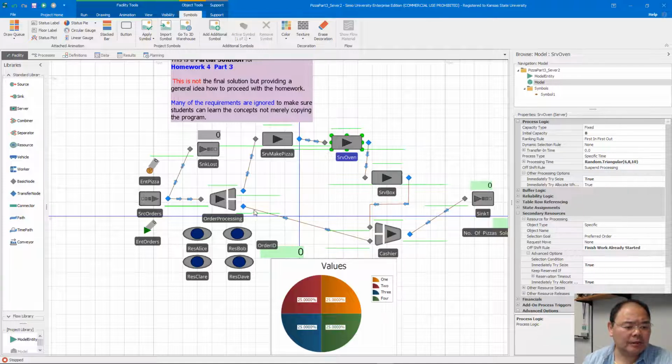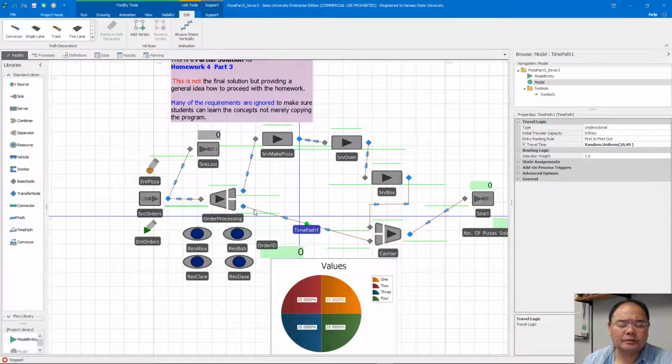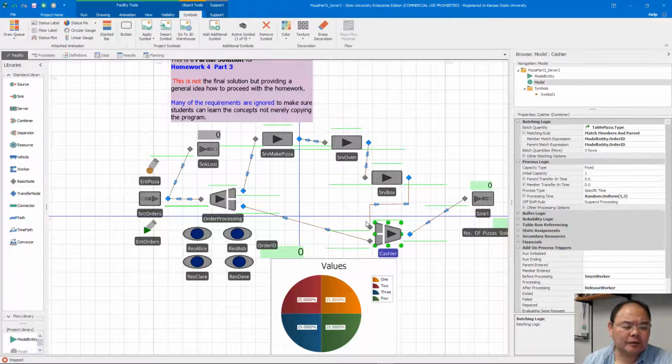After that, the customer comes in and, using a time path, comes back to pick up their order between 10 to 40 minutes. Then we get to this combiner. This combiner matches the member and the parent based on the order ID, the model entity order ID.